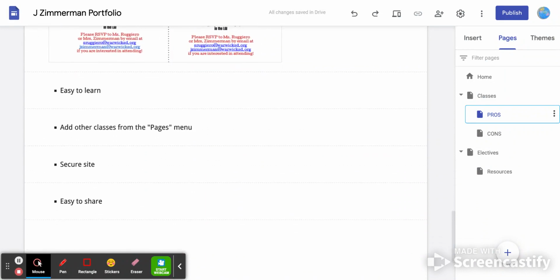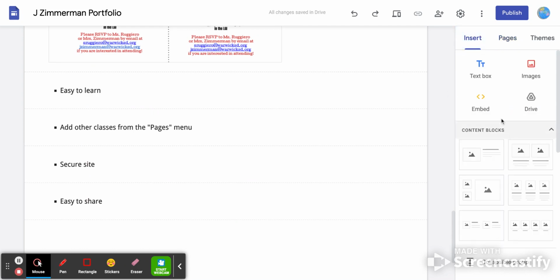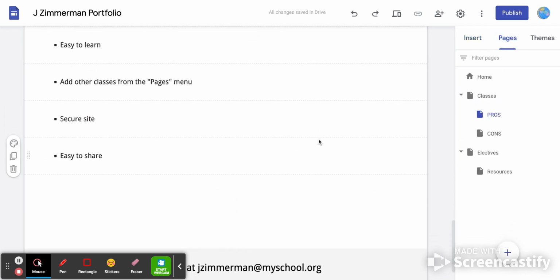It's very easy to learn. It is very simple to go through and add items based on the insert tab here. So they can insert their images, text box, embedding. It is a very secure site. So the only way that someone would be able to access it is if it's through them sharing it. So if they wanted to, they could even share it with their parents. Their parents can see progress for them too.